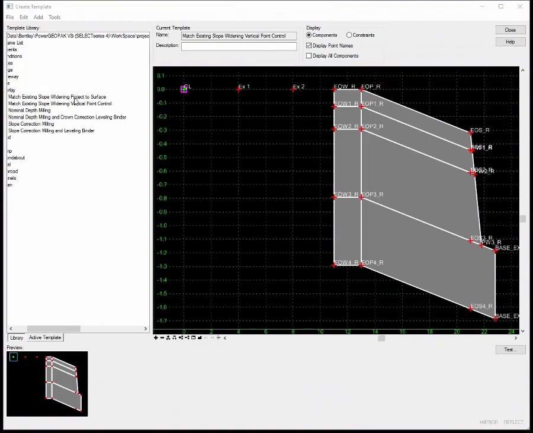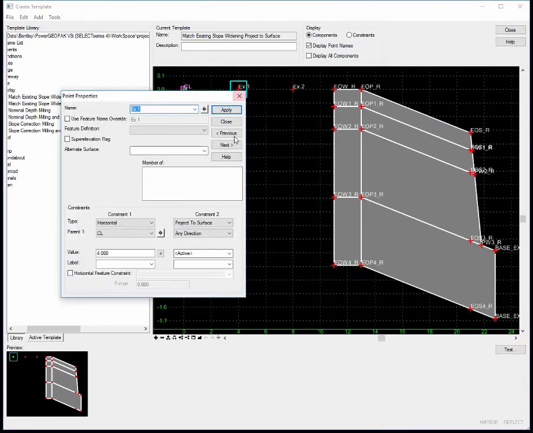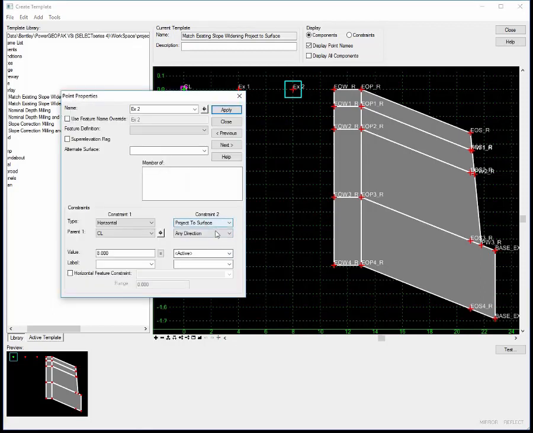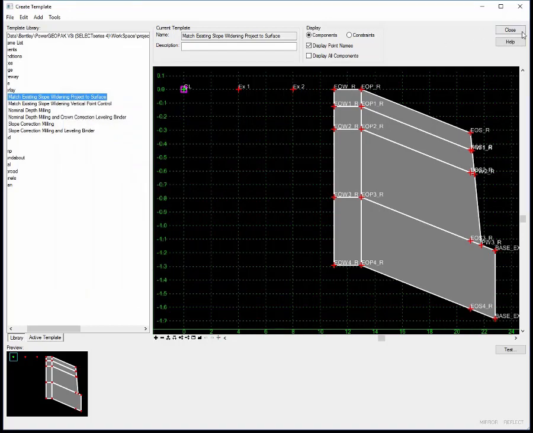So I'm going to switch templates to one that looks exactly the same. I called it project to surface. But if I now look at this point EX1, instead of a vertical from CL, I'm setting it to project to surface, and the value is the active surface, and I do the same thing on EX2: project to surface, any direction, active surface, and everything else remains the same. So just two simple point constraint changes.